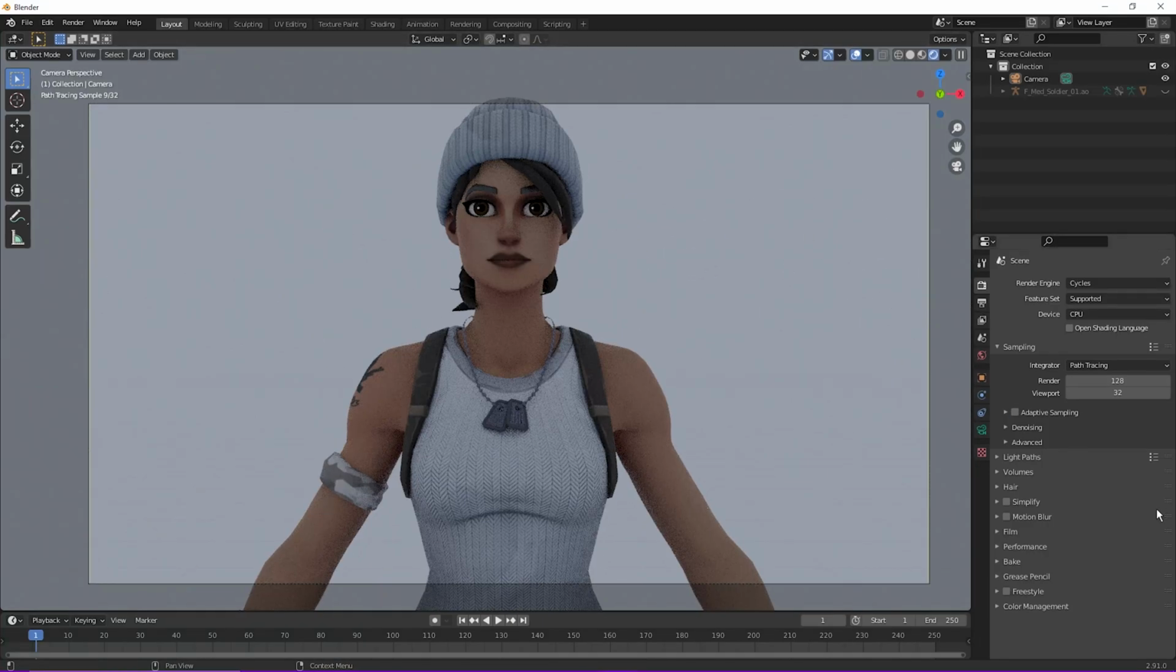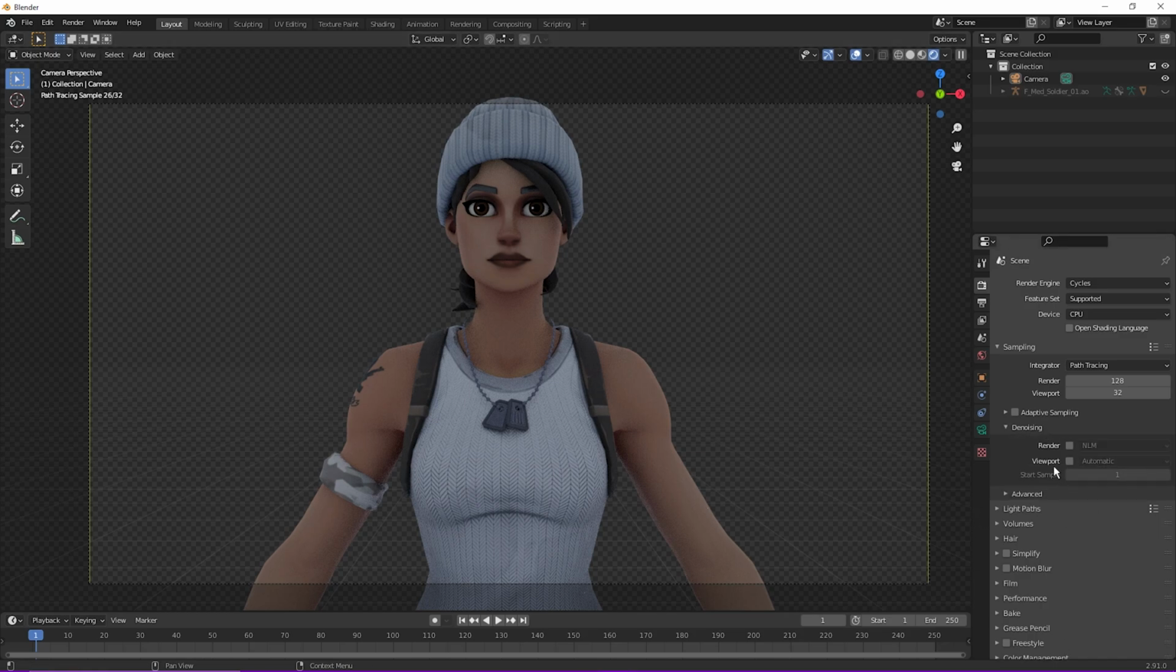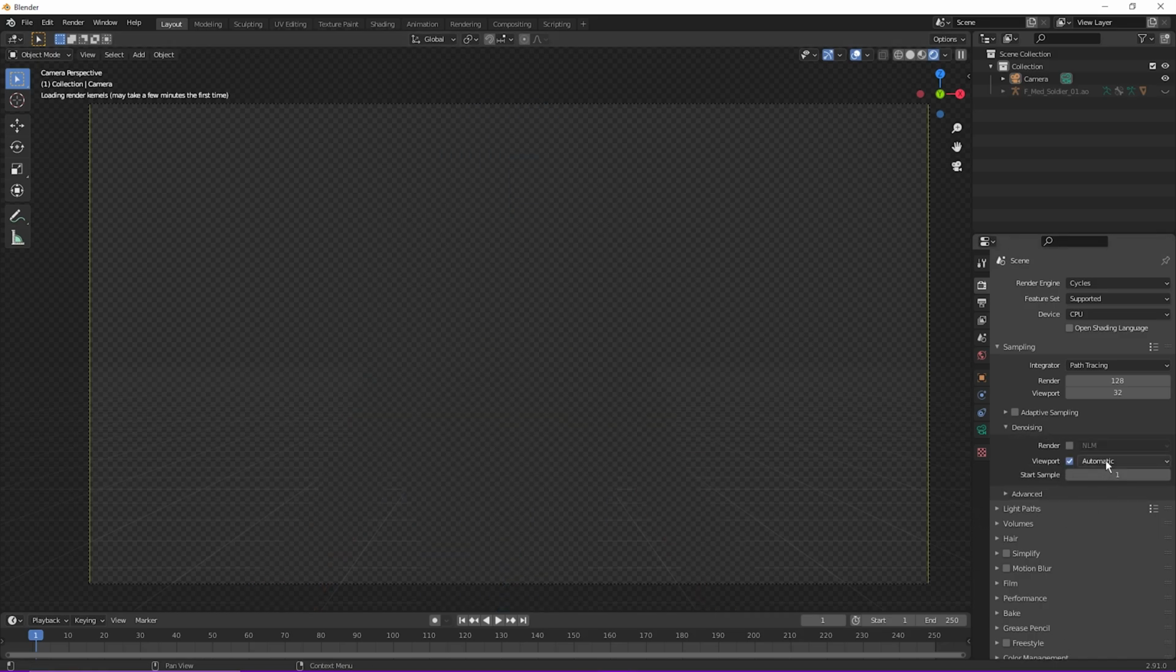To get a transparent background, go to film and then click transparent right there. Now let's add a denoiser. Just click viewport and then put it towards OptiX. That's probably the best out of all of these. Give it a few minutes to start rendering the kernel, and then it should start working.